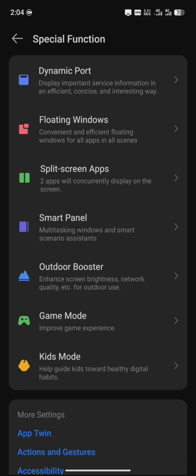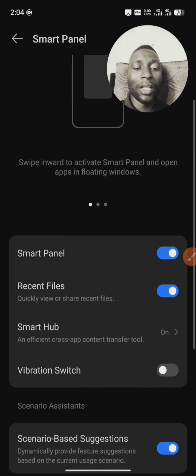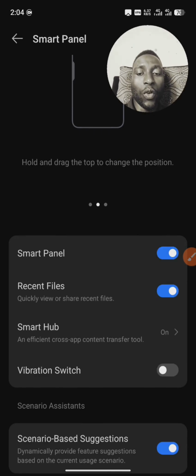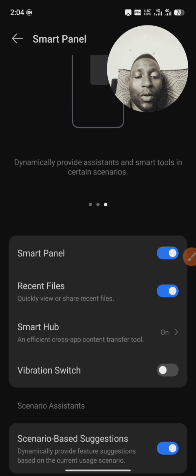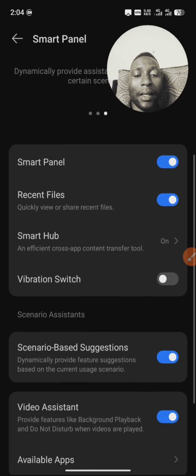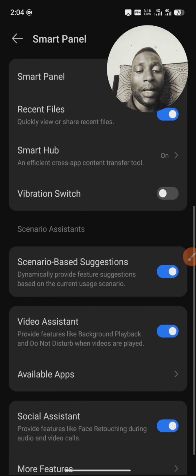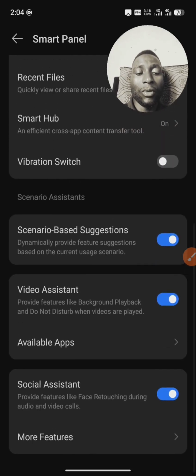You get that? So when you search for special functions, you'll see here we have dynamic port, floating windows, split screen, smart panel, and others. So in this case, we want the smart panel. And then when you open the smart panel, you turn it on. If it is off, turn it on. And if you want to view the recent files in the smart panel, turn it on. Smart hub, turn it on. And then vibration switch, that one you can leave off. And then these other buttons, turn them on.